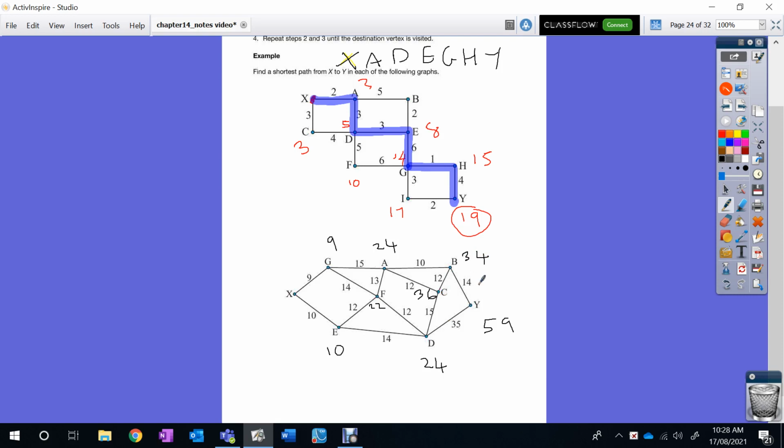Okay. 34 and 14 is actually 48, which I've got a 59 there. So I can actually cross that out and put down 48. So there you go there. So the shortest distance is going to be 48. And then all you need to do is work out how I'm going to get there.